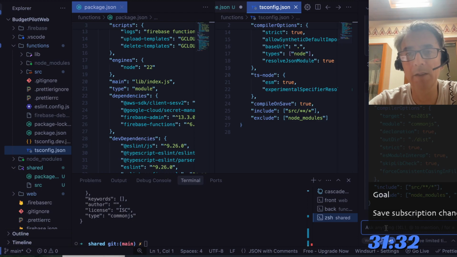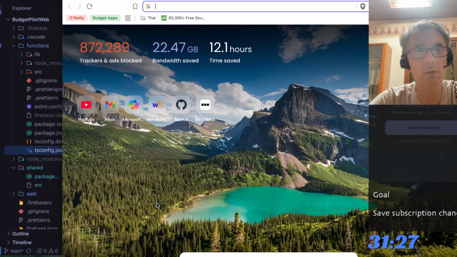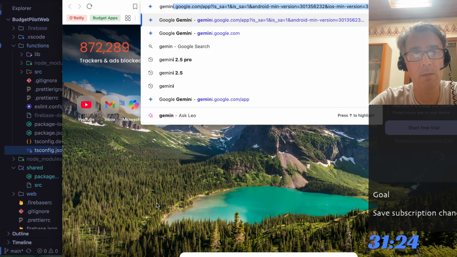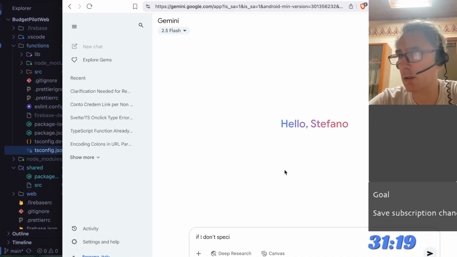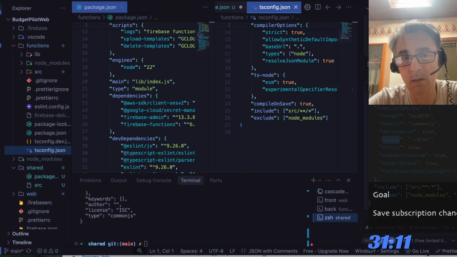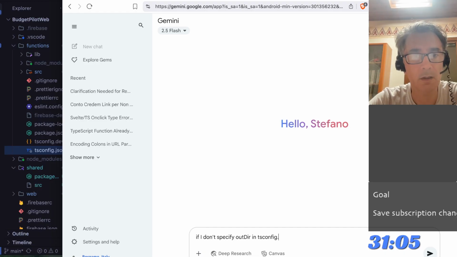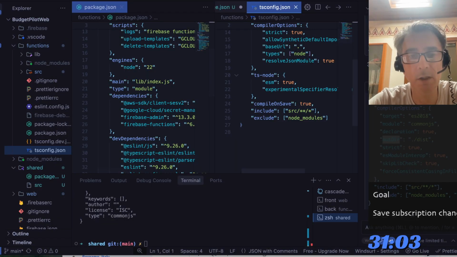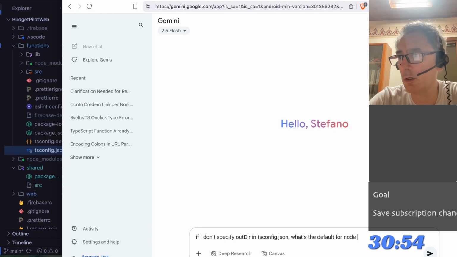So that begs the question, even though I don't want to lose this conversation. So what I'm gonna do is open Gemini and ask there. If I don't specify outDir in tsconfig JSON, what's the default for node 22, let's say?